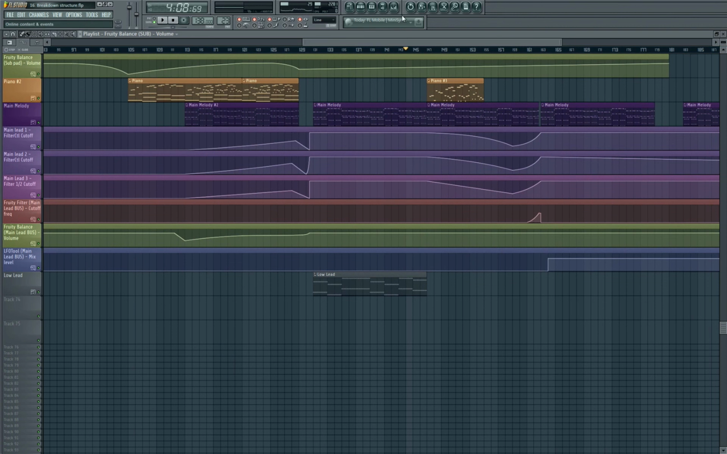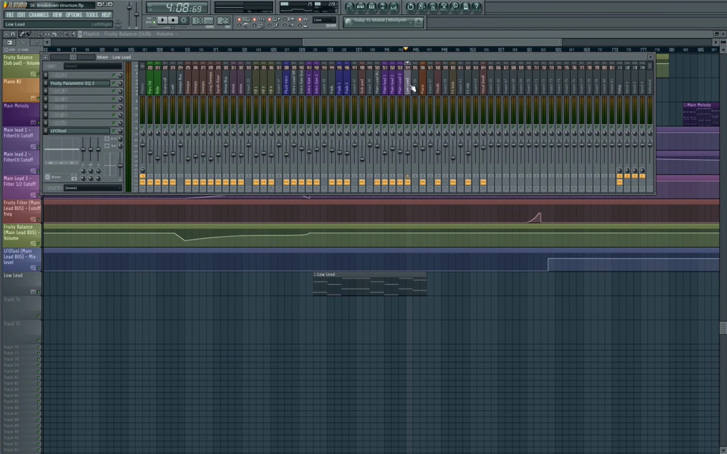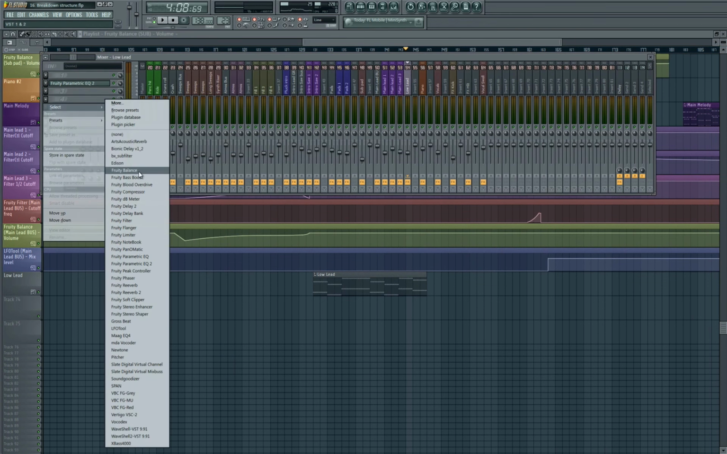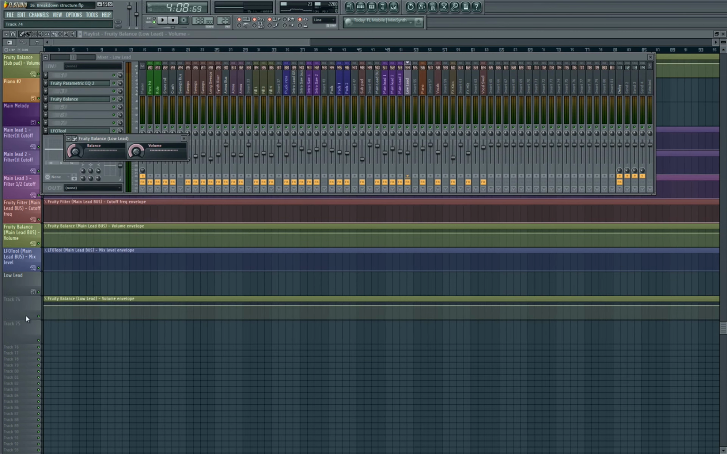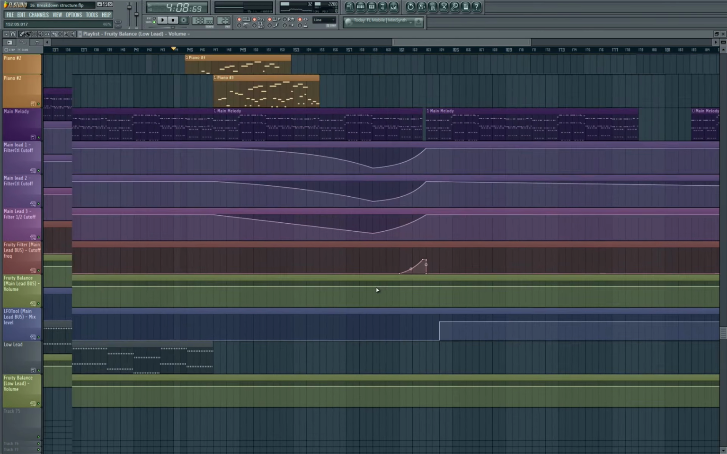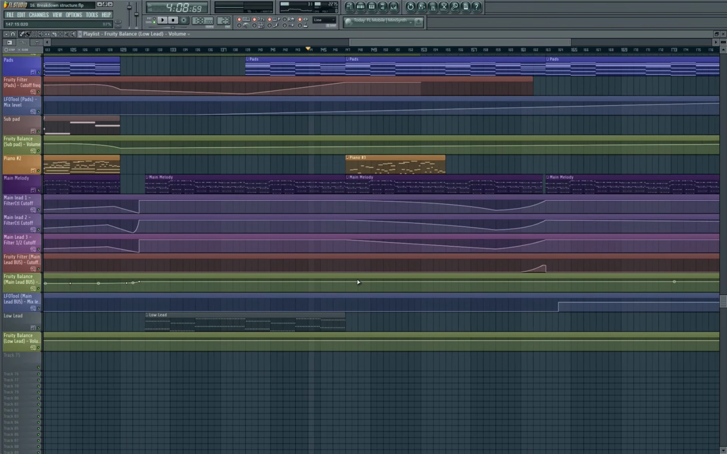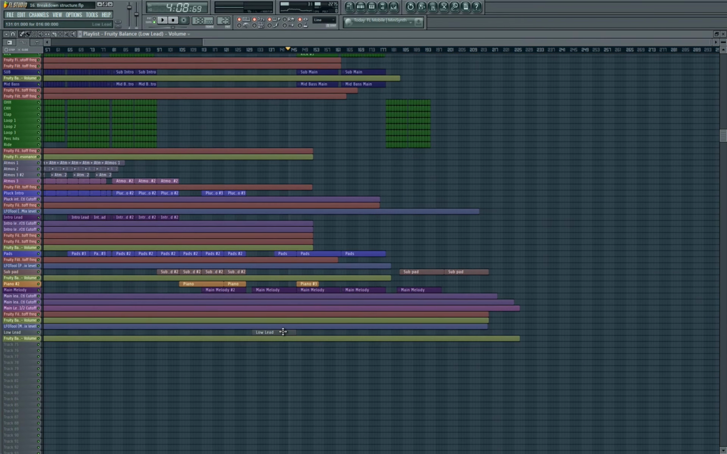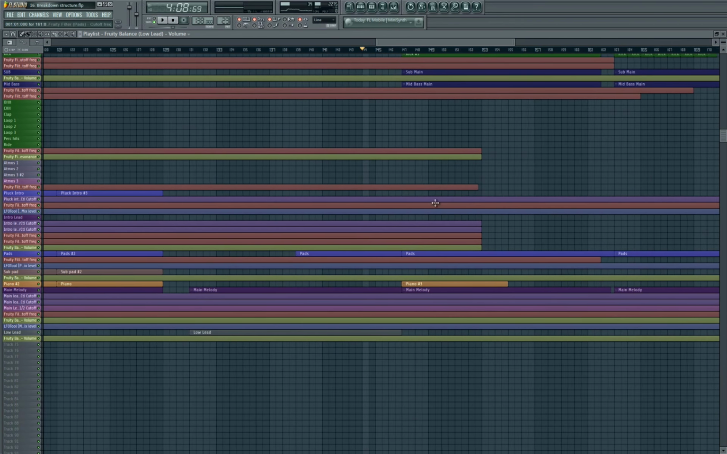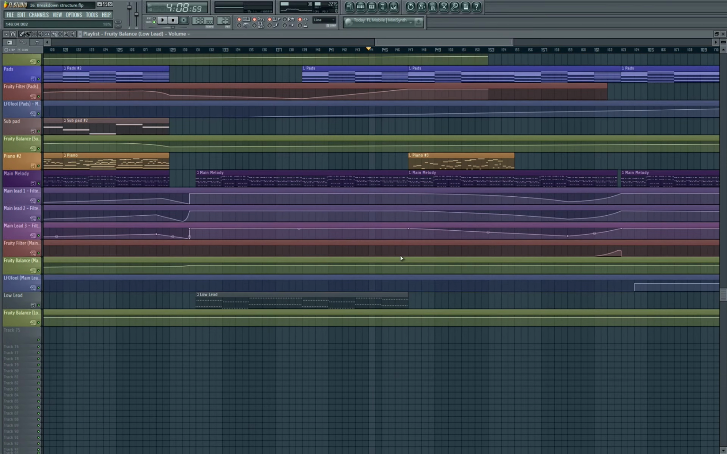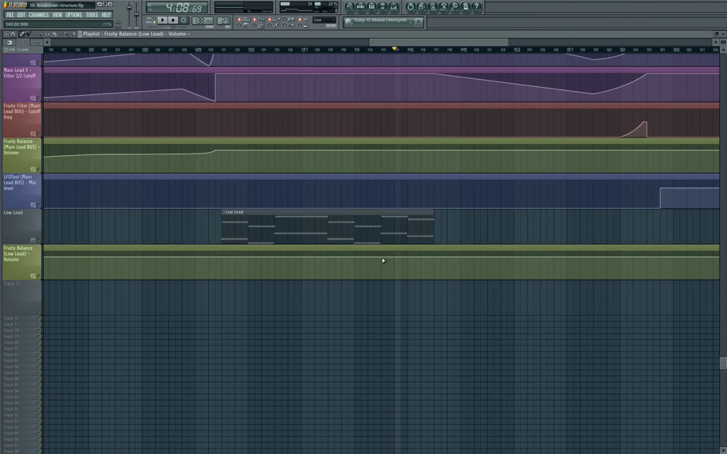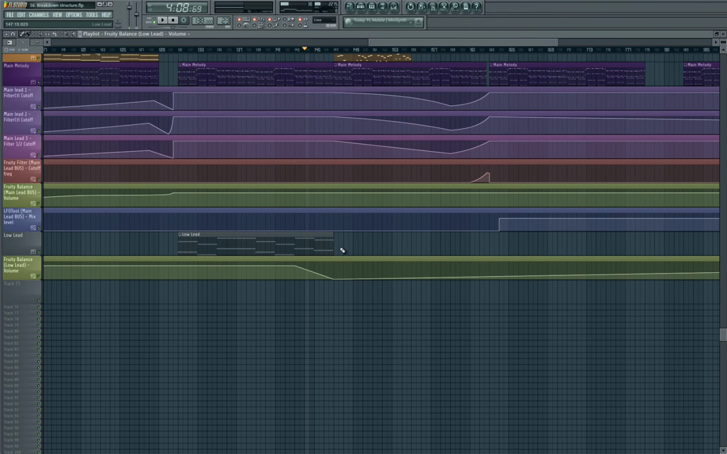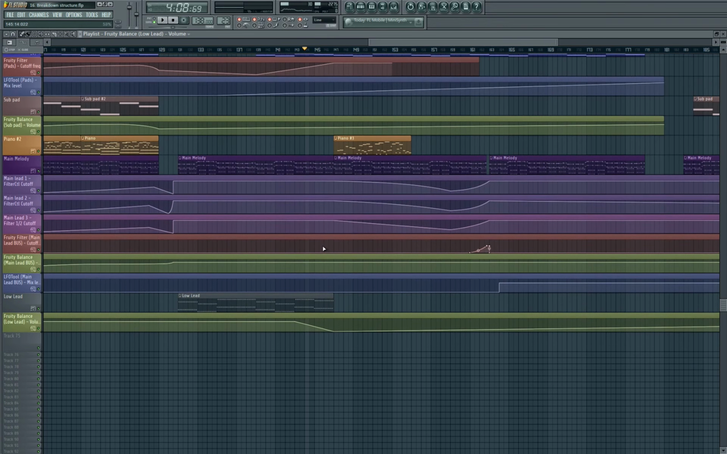Just notice that we've got our low lead here, and let's do another volume automation on the low lead. We've got our low lead playing, and then straight afterwards we have our sub bass come in. I want to decrease the volume of the low lead towards the end of its section, so that when the sub bass comes in it has a little bit more power.